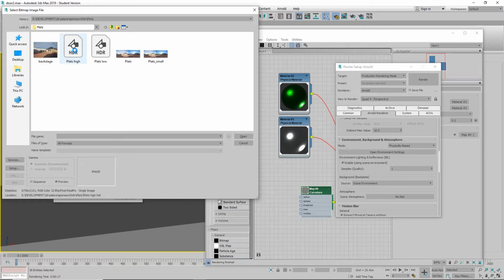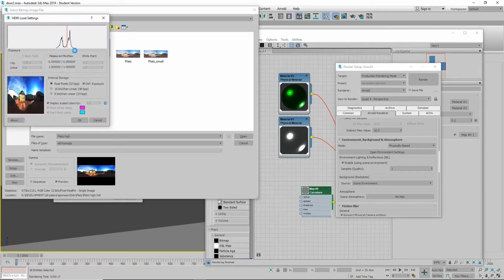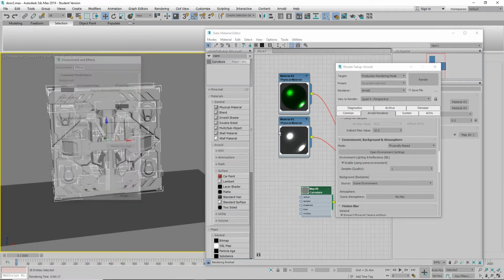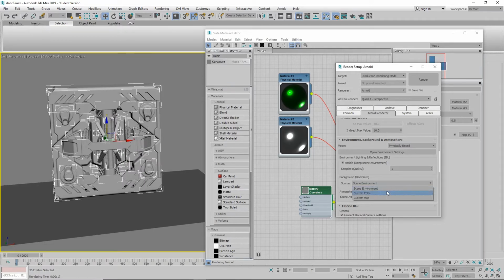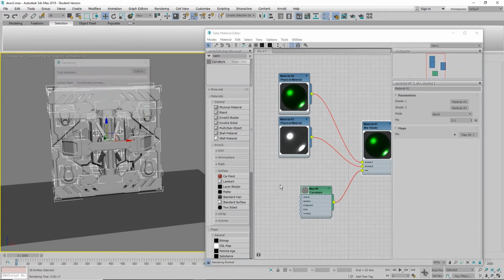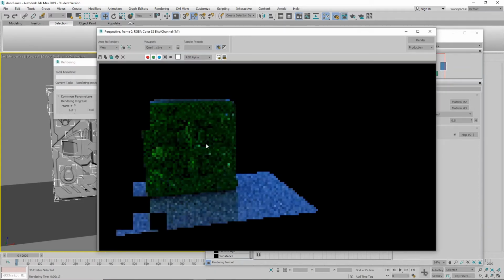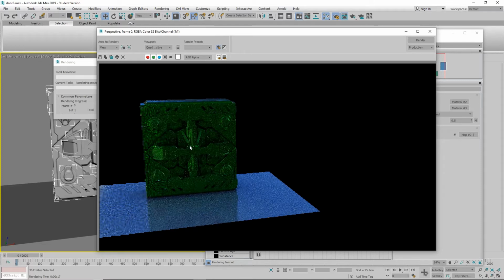This is a very old HDRI set I bought years ago, can't remember where from or who made it, and I don't think it's for sale anymore, but you can find HDRIs like they're going out of fashion. Okay, and for background, I'm going to set it to a custom color and keep black. Okay, hit F9. This should now look a little bit more interesting because it'll have reflections and junk going on. There, see? Much better.